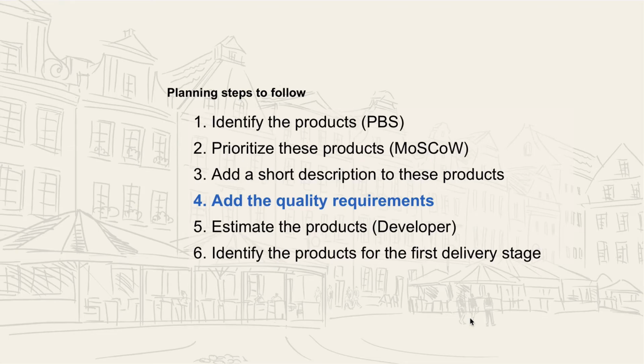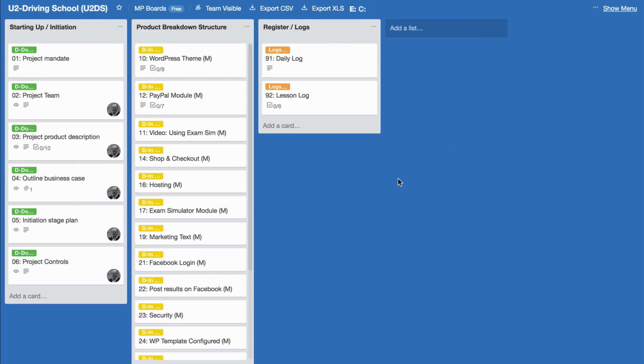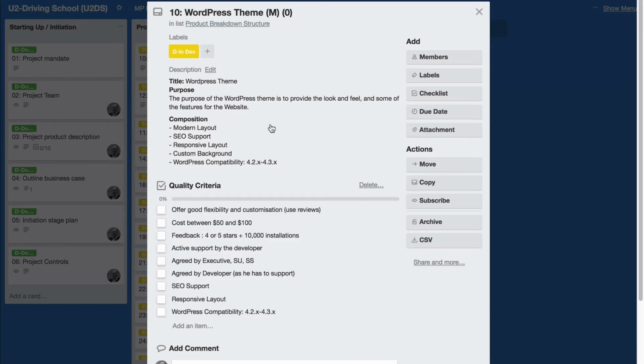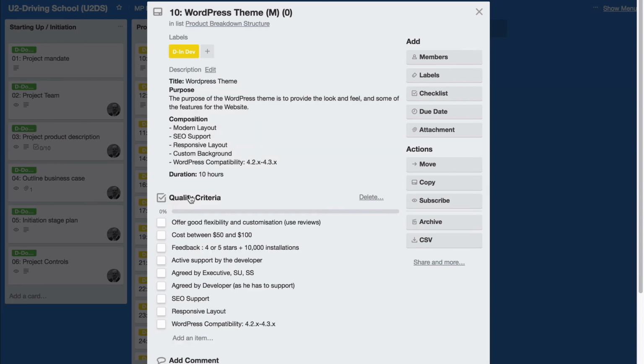The next thing we have to do is to estimate the duration of the product. So how long will it take to create the products? And that usually comes from the developer. So let's start with the WordPress theme. And after speaking with Eric, our developer, he has decided that the duration will be about 10 hours. Okay, so we can add it like that into the product description if we like.